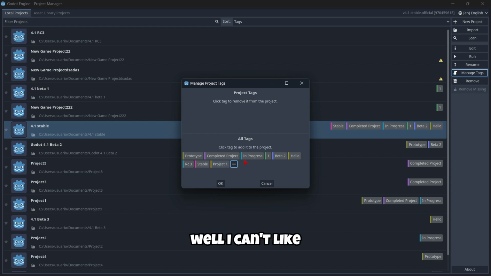Well, I can't delete it because, for example, I try to right click it, press the delete key, and nothing happens to this tag. So that's something very weird and something that should obviously be fixed.